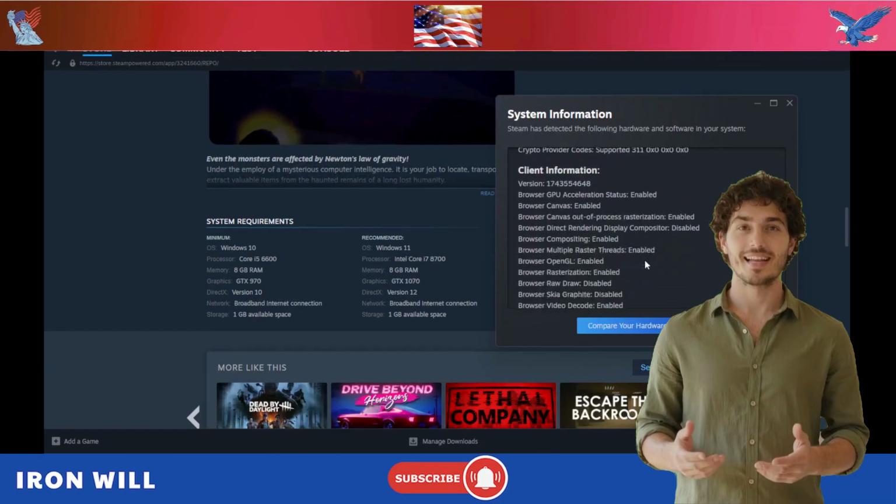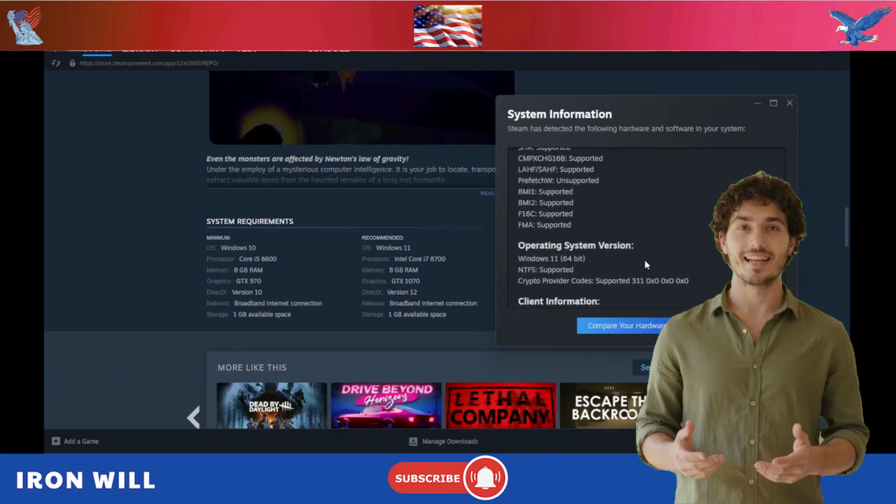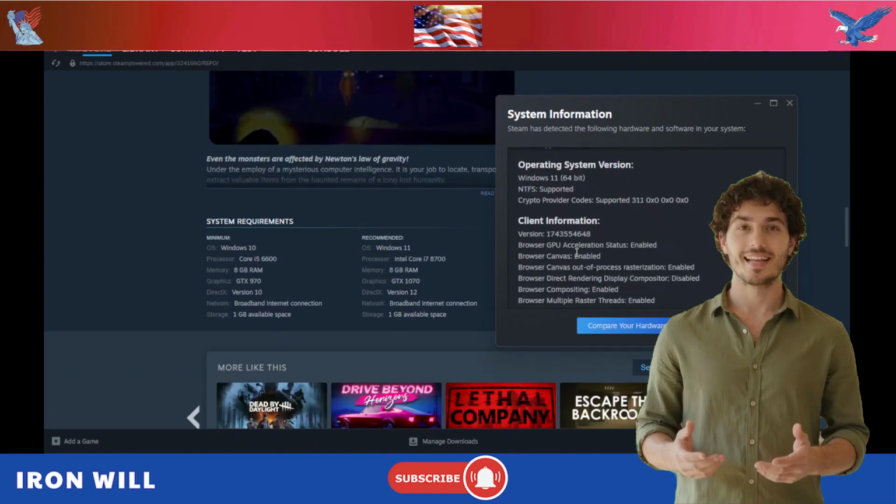Checking compatibility is a quick but essential step for a seamless experience. Enjoy your gaming adventures.